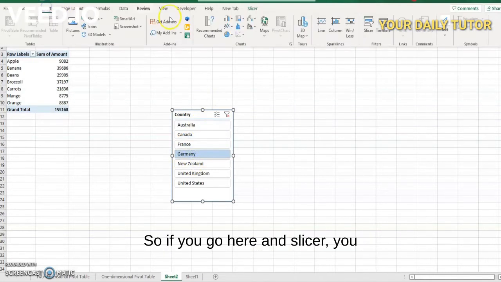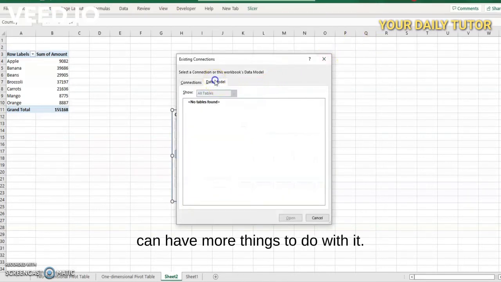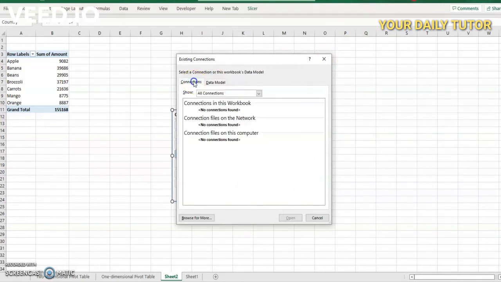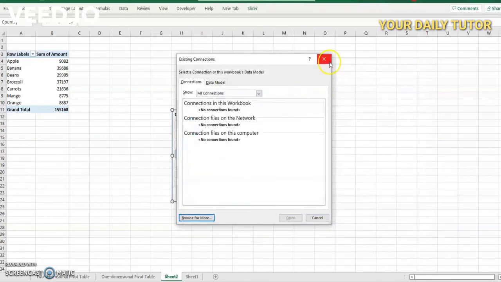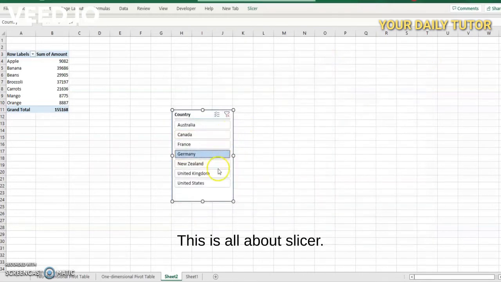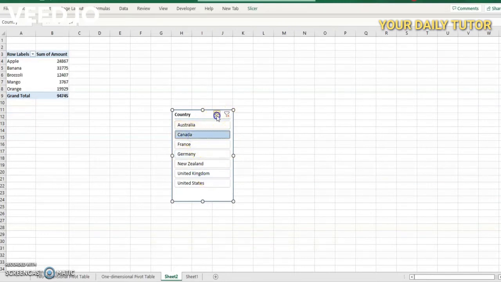So if you go here to the slicer, you can have more things to do with it. Yeah, so this is all about slicers. It's very handy and very helpful.